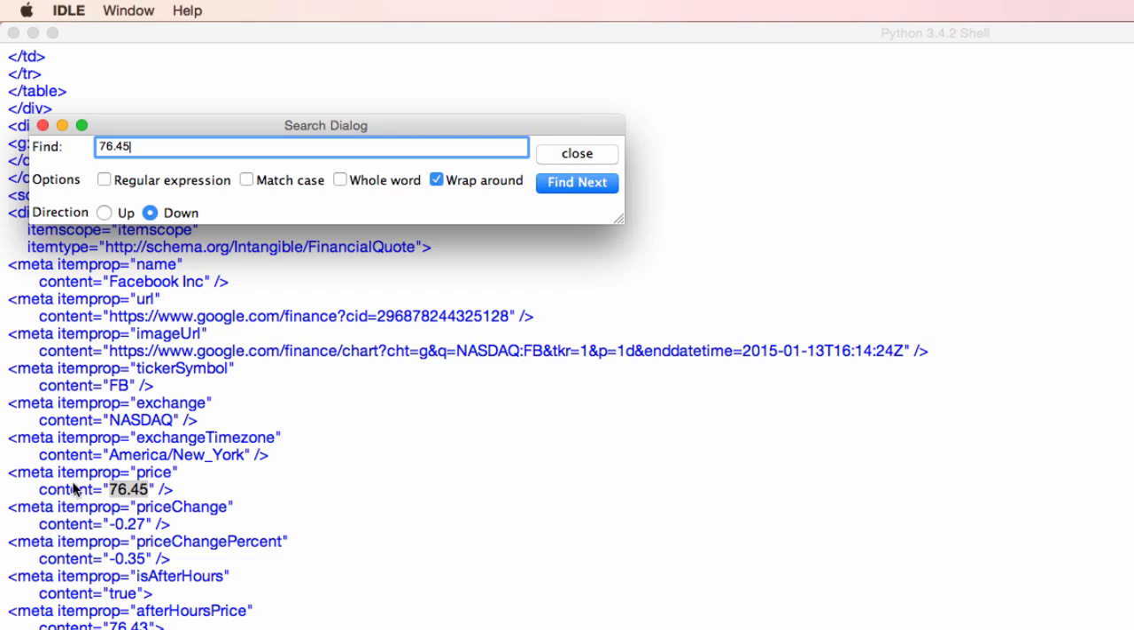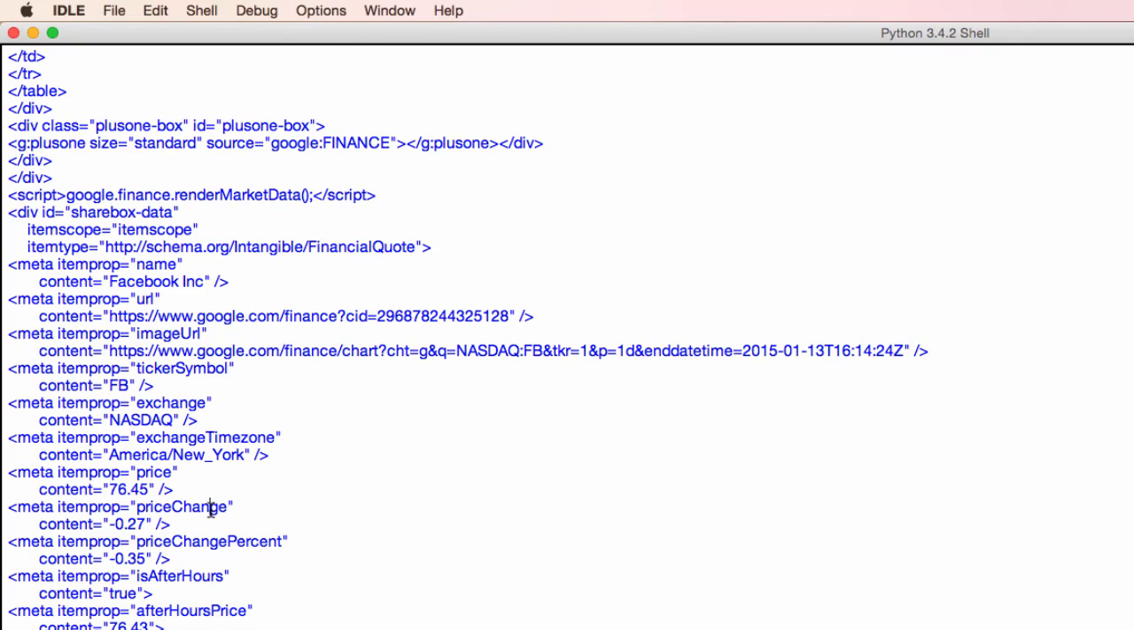Here we go. Meta item prop is equal to price. Content is equal to 76.45. Great. So let's close this. Now, we're going to be searching for this: meta item prop is equal to price. In any Google Finance link, you will find this meta item prop equal to price, and underneath that, the value of the stock. So Command C this.